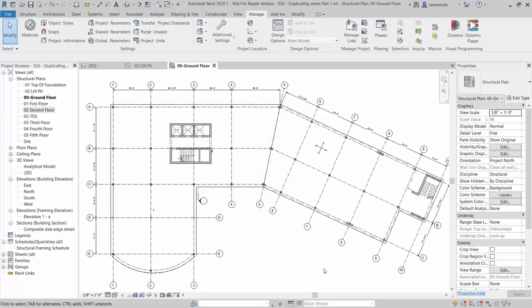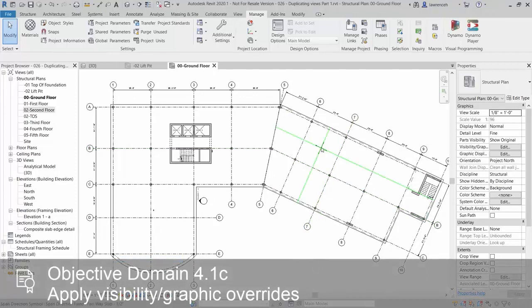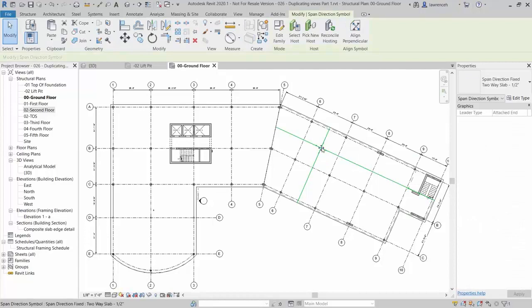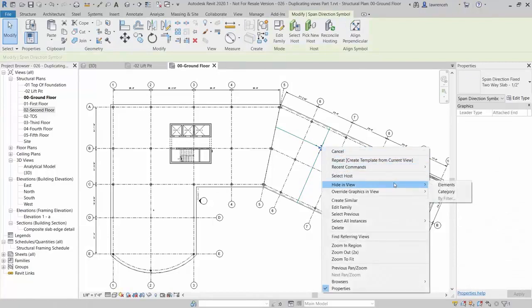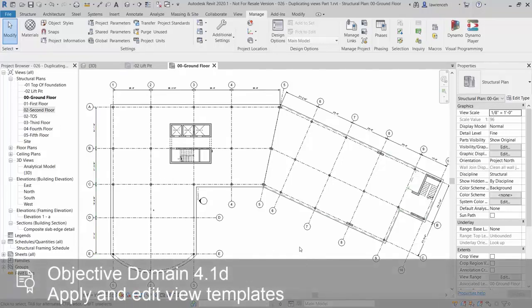Next, we create and then apply view templates. Currently, our ground floor plan has a scale set to 1/8 of an inch equals 1 foot. You'll also notice here that the visual style is set to wireframe. I'm going to go ahead and select Hidden Line. We also have a span direction symbol showing on the plan. I want to remove this, so I'm going to select the span direction symbol, right mouse click, and hide in view category. So I may want to save this configuration in a view template so I can apply it to all of my other floor plans.